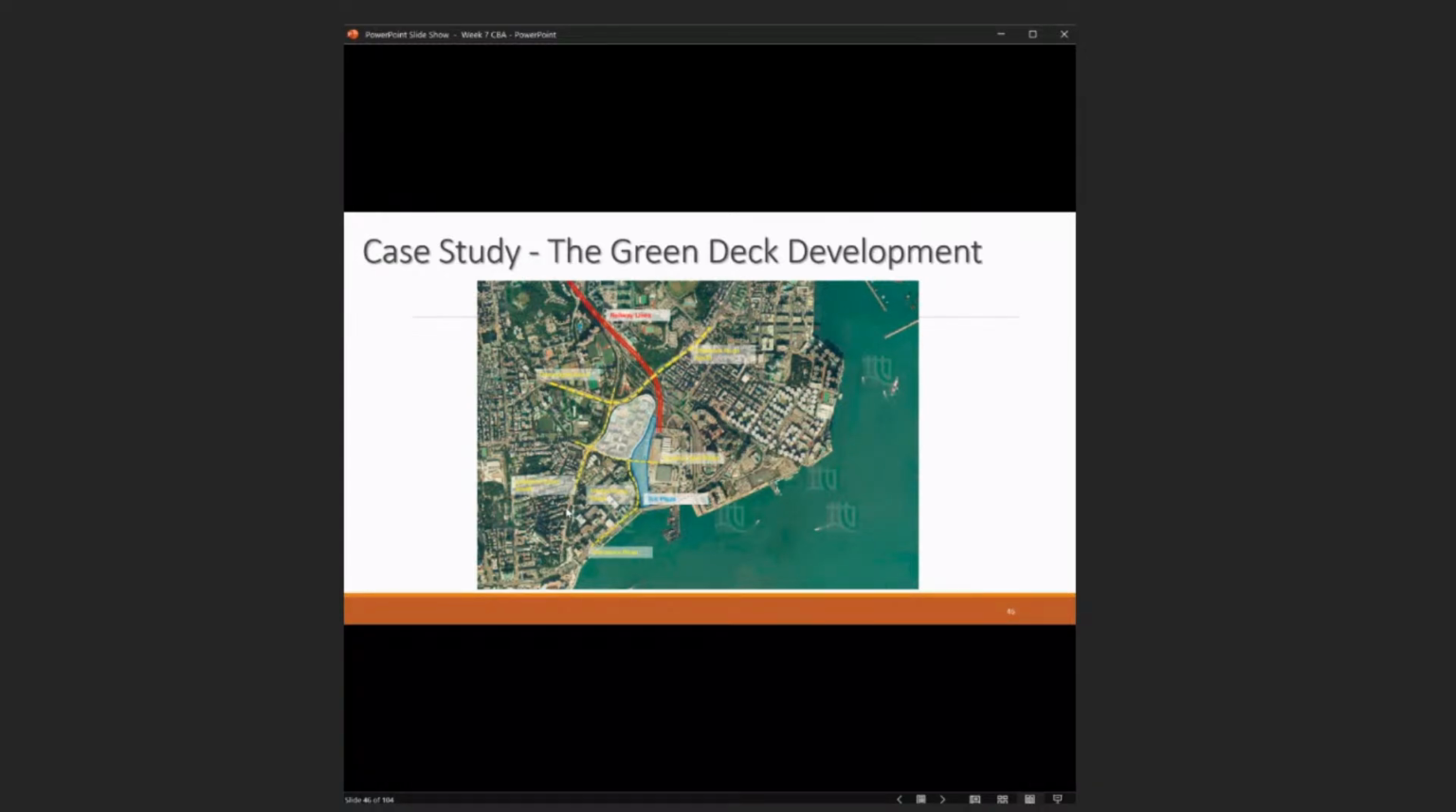So for this one, the Poly wanted to really promote it in the last 10 years. They have the idea that they want to have the green deck development. I don't know whether all of you know this project or not, but here I give you some background.